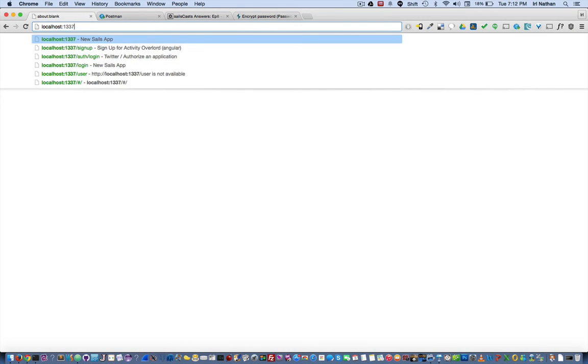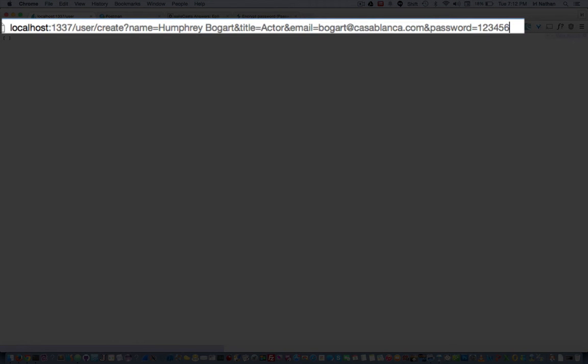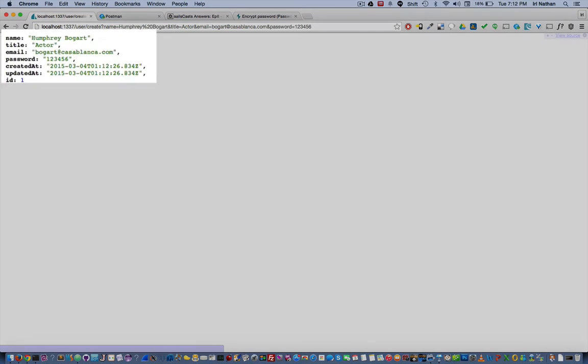Next, let's go into the browser and navigate to localhost:1337/user. We've just used one of Sails' blueprint shortcut actions. By navigating to /user, we made a GET request to the server for all the user records. And since we haven't created any records yet, not surprisingly, we get an empty array. But using the create action blueprint shortcut, I'll create our first user record, Humphrey Bogart.